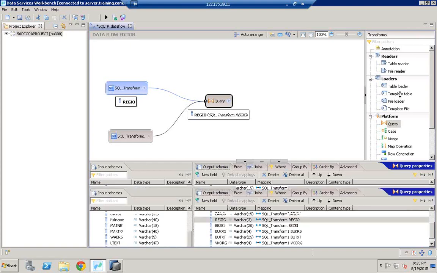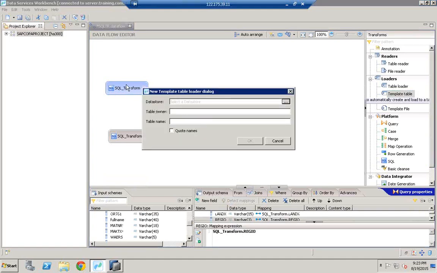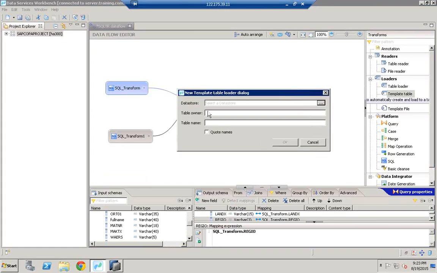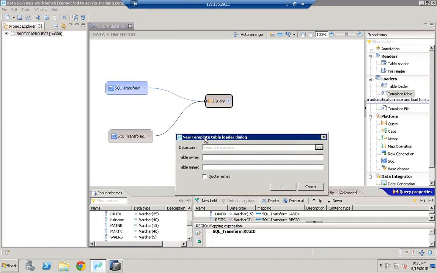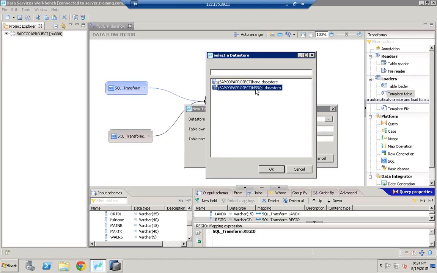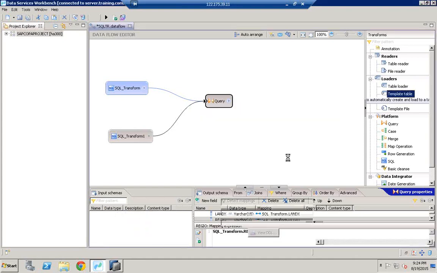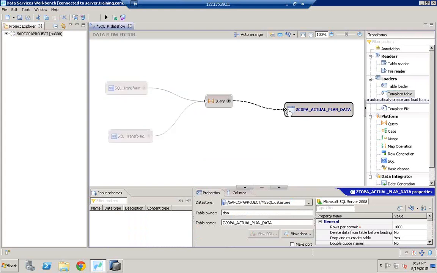Now let us select template table. Let's select the template table, drag and drop. Now I would like to load both the SQL transforms. After I join this, I would like to send to third-party system. So I click data store, click on SQL data store, MS SQL data store, give the table owner DBO, and then provide the table name jetcopa underscore actual underscore plan underscore data. So once you provide the table name and link query with the template table.